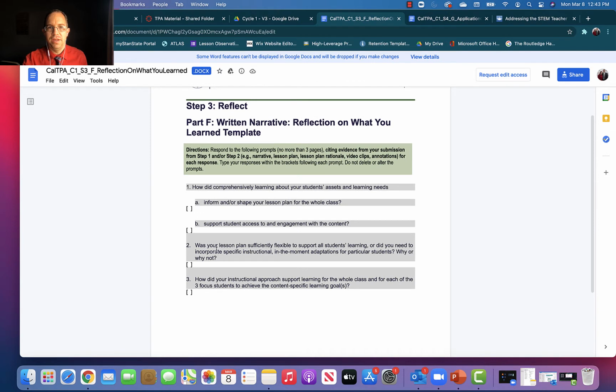Okay, question 2 here is, was your lesson plan sufficiently flexible to support all students' learning? Or did you need to incorporate specific instructional in-the-moment adaptations for particular students? Why or why not? Now, clearly, in answering that question, you're going to need to cite evidence from step 2. And so you can even say, in step 1, I learned this and this about my students, and then I made this plan. And then when step 2 came around and I taught, you'll notice from my videos and some of the things that I annotated that I had to make some adjustments here, here, and here. And then you explain why you made those adjustments.